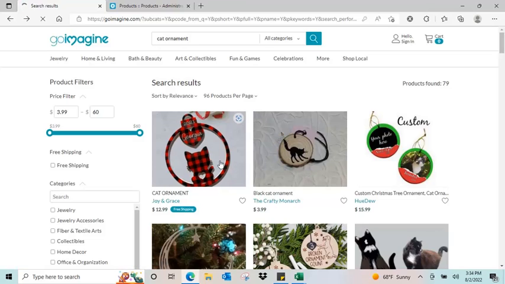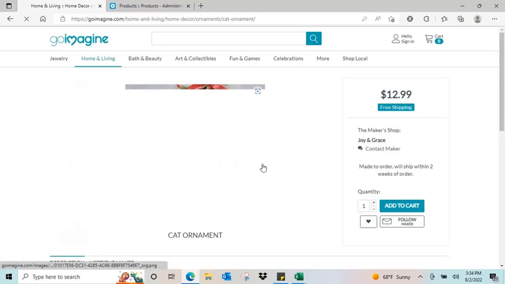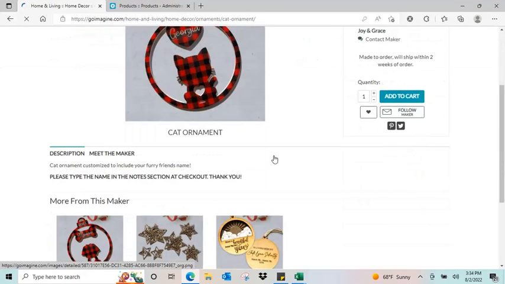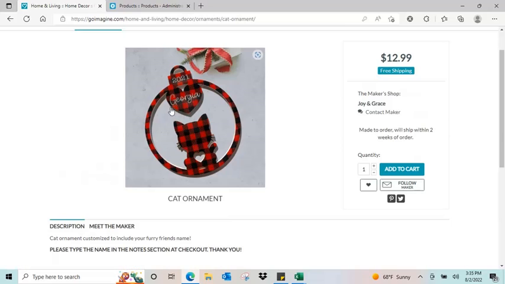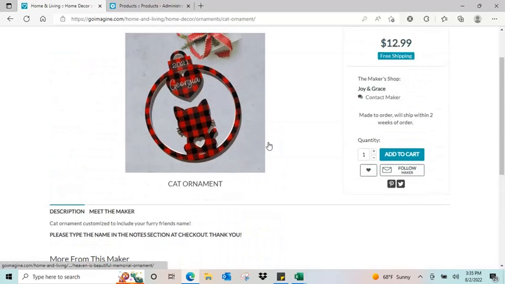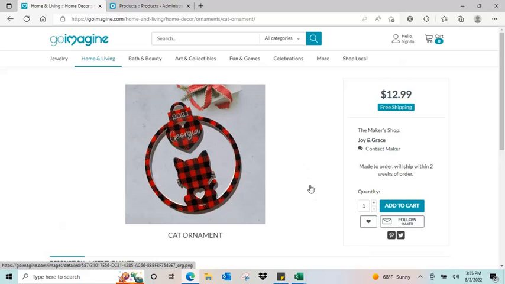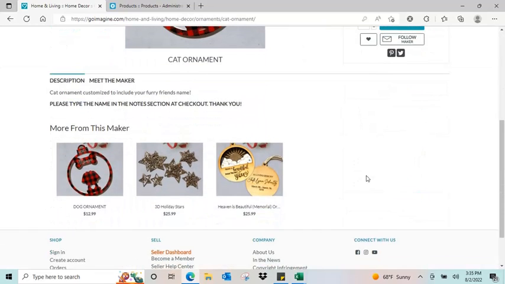And we can take a look at it and see if it comes in other colors, just out of curiosity. Please type the name in the notes section at checkout. No, I think this just comes just the way it is, and then you just put the name in, and they put the year on there for you. So I'm kind of surprised it sold a lot, just based on what I know about the sales on Goimagine, but you know, you never know. Somebody might have ordered 4 of them. Somebody who has 4 cats, you know, that kind of thing. So then they got 4 sales right off the bat. You know what I mean? So that's just something to consider.